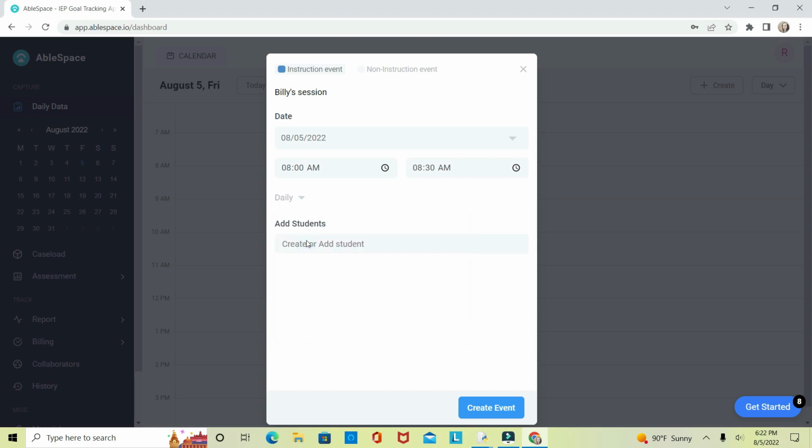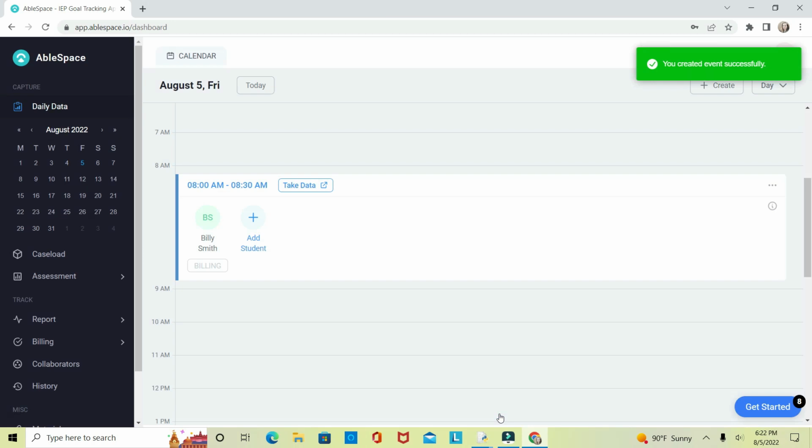If I check daily in there, I can add other students if I'm doing a group session, or I can leave it as it is. And then, of course, you can come in here, you can add your students. So I'm adding Mr. Billy Smith, and I can create the events. So it's in there. And then, of course, if I need to add a student to the group, I always can. And then I have the option over here to bill.